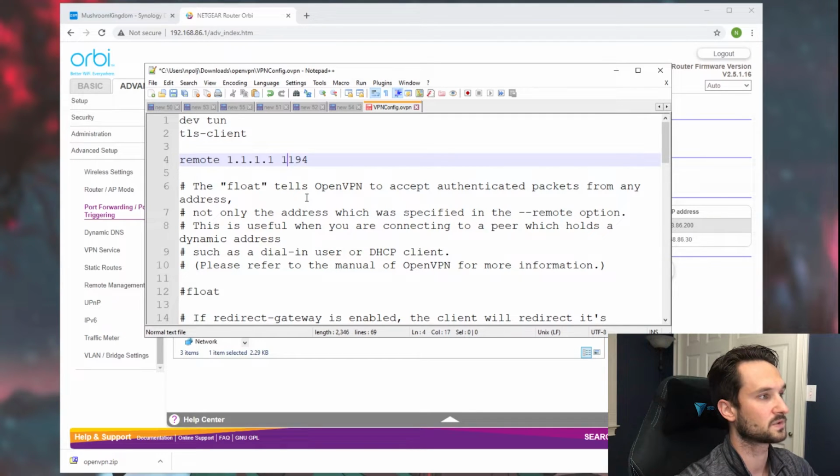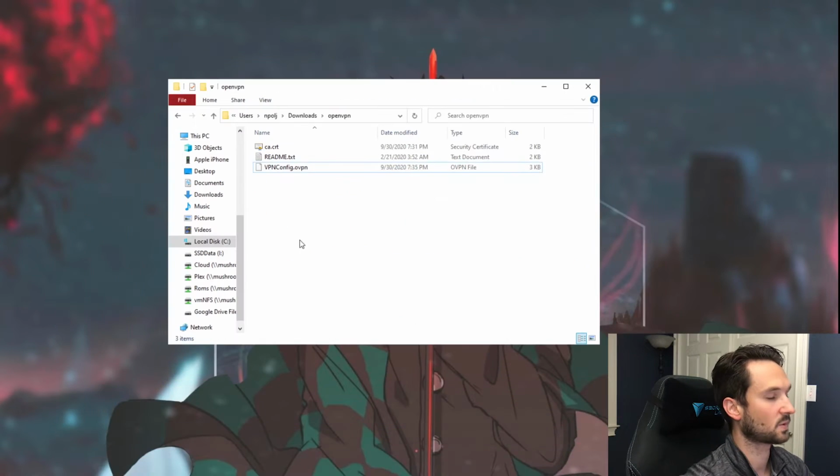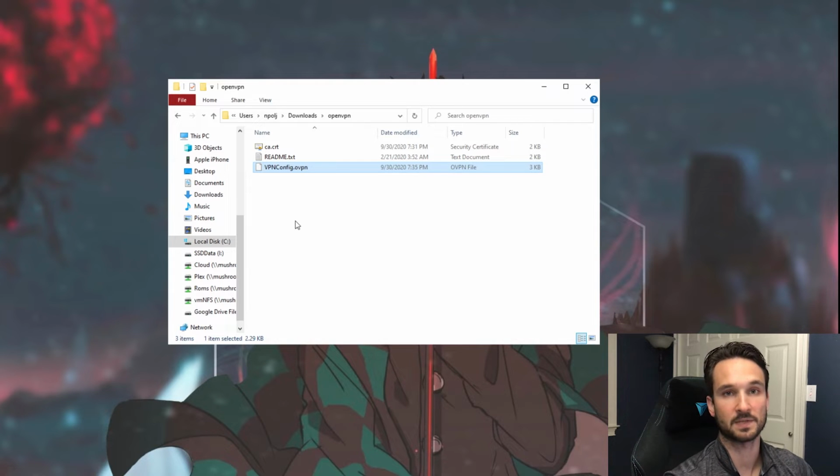So this is going to essentially tell your client to connect to this IP address in this port. So what I'm going to do is make this adjustment, and then we're going to put it on our iPhone so that we can test it. So I added my WAN IP address to my VPN configuration. The next thing we want to do is install the application on our phone.